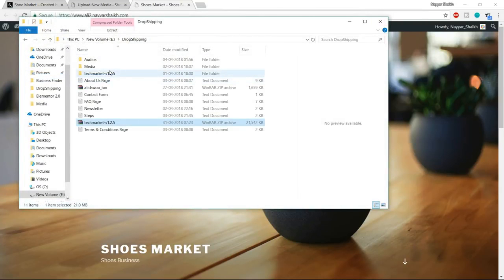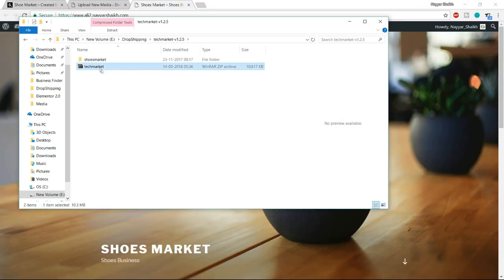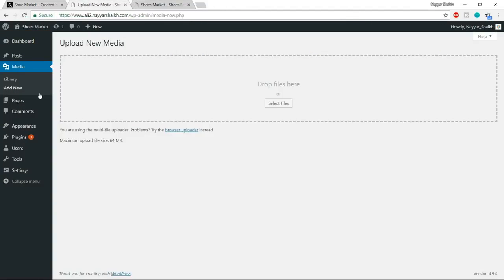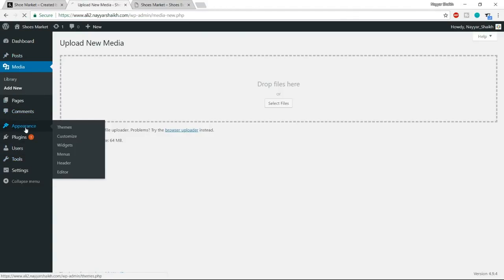Now once you do so, you will see a new folder over here, tech market. Open that folder, and here is the file. Now this is the file that we have to upload. So let's do that. Now from the left hand side, click on appearances.